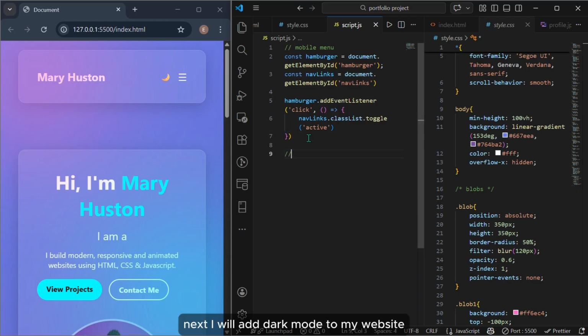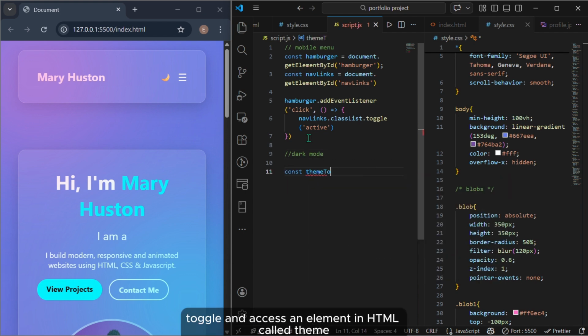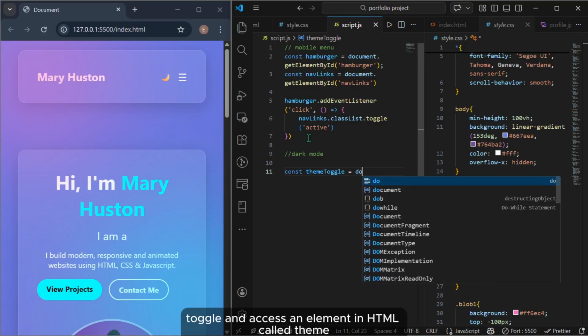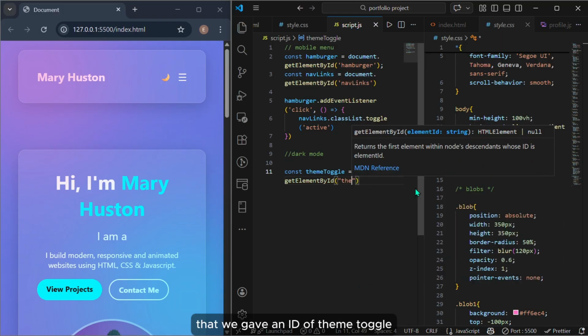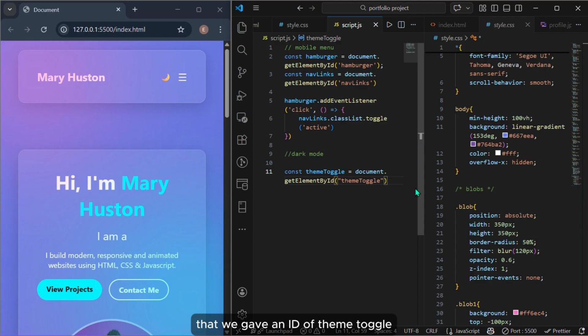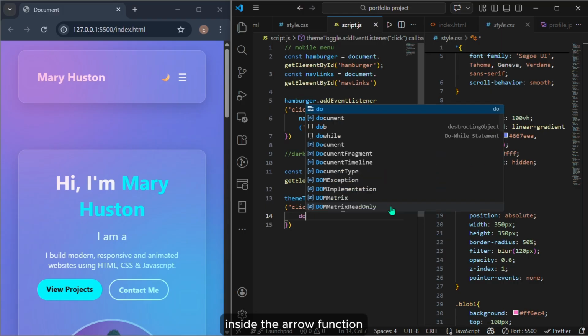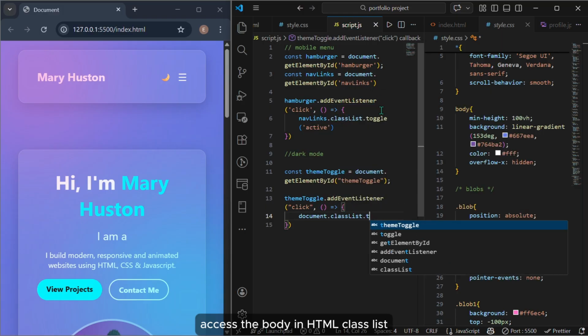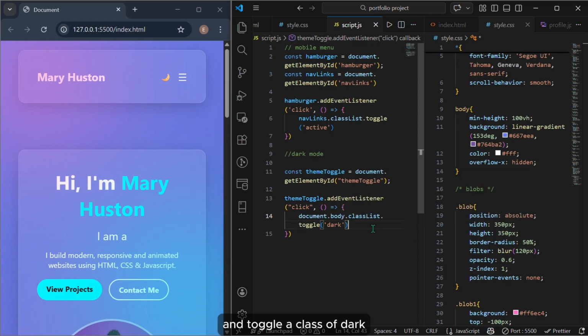Next, I will add dark mode to my website when I click the crescent moon icon. So I will create a variable called themeToggle and access an element in HTML called theme toggle. This is the button for theme that we gave an ID of theme toggle. Then add an event listener of click and an arrow function. Inside the arrow function, access the body in HTML, classList and toggle a class of dark.